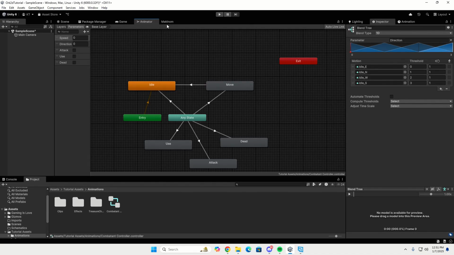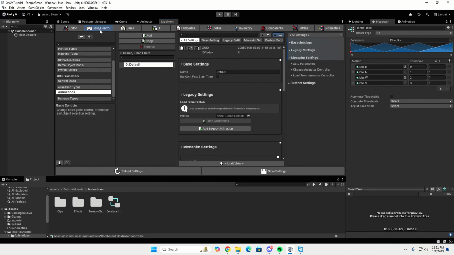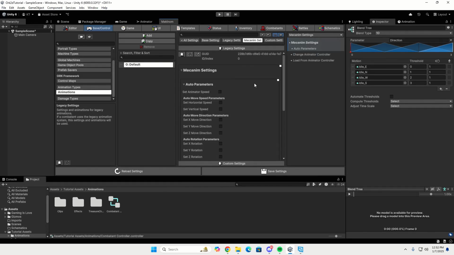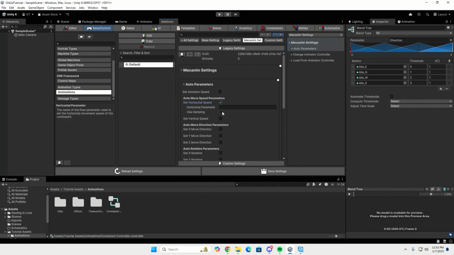So we're going to go back into mechanim. We're going to go to base controls, and we're going to go to animations. Now, we'll forward the horizontal speed and rotation, so speed and direction from the animator, into here. So we're going to keep default selected. And what we're going to do is go to the mechanim settings right here, or mechanim, however you want to pronounce it. So we're going to set the horizontal speed, and we know that our speed is going to be speed.